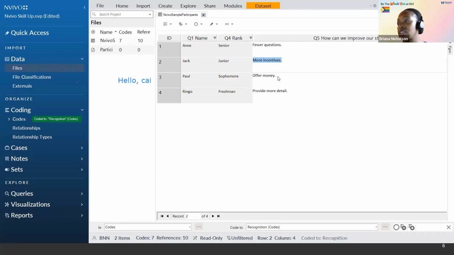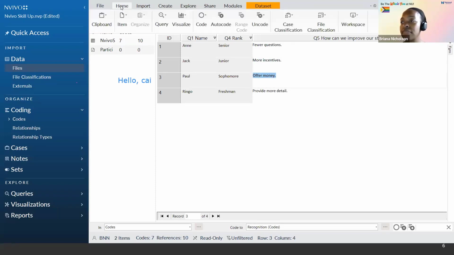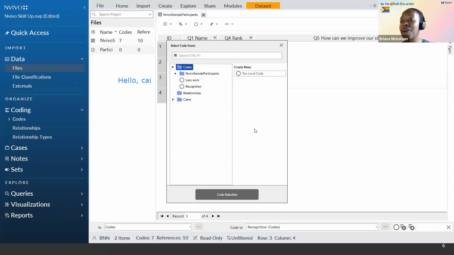I'm going to say this third one, but I'm going to show you the other way to create a code. I'm still going to select my term, the terminology that the participant said. But this time I'm going to come up to home. I'm going to come down to where it says code and click code selection. Again, it's the first option available. The same box pops up.